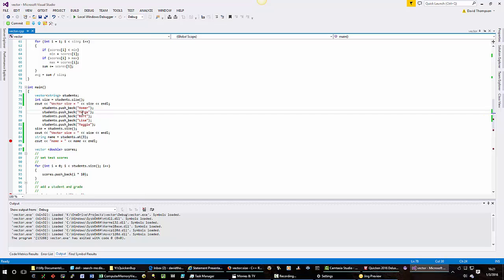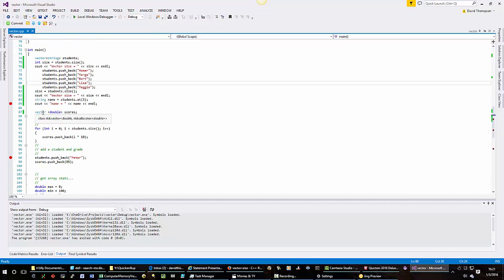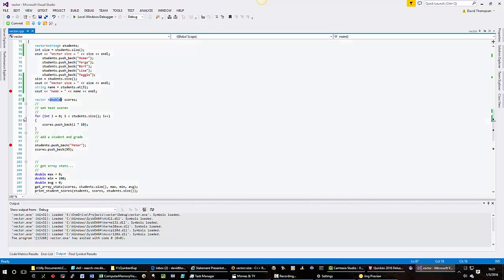Homer is 0, Marge is 1, Bart is 2, Lisa is 3. So this will return Lisa. I then am declaring another vector called scores, and this vector can only store doubles. In this for loop, I am just going from index 0 to the size of the student vector.